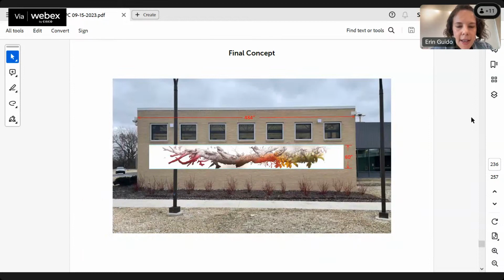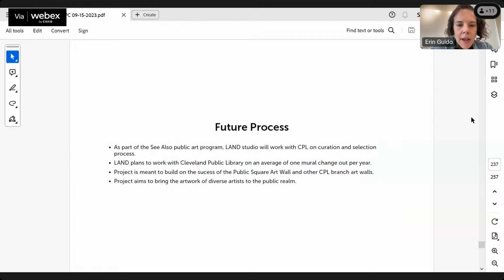There you can see it on the wall. Then you can go to the next slide. This art wall program is normally part of the See Also program that brings temporary public art to the Cleveland Public Library. Land plans to work with the Cleveland Public Library on about one mural change out per year. We're just building on the success of the Public Square art wall and the other CPL branch art walls, which they really have come to love. Happy to answer any questions.